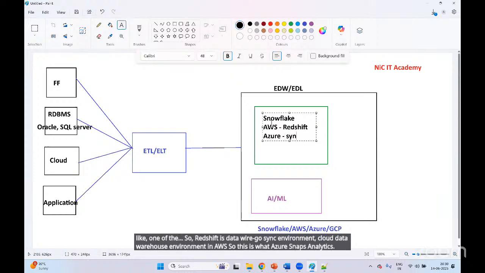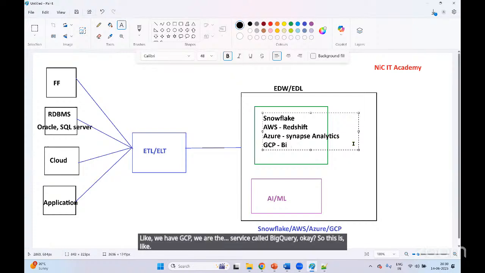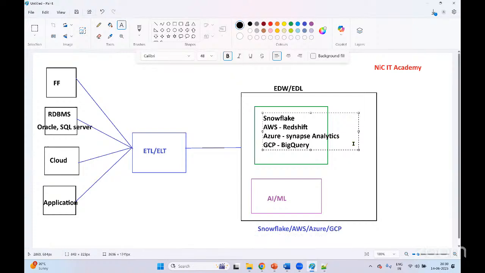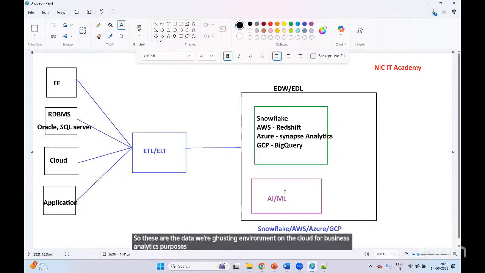So we have Synapse Analytics and we have other systems as well. Like in GCP, we have the service called BigQuery. Okay, so these are the data warehousing environments on the cloud for business analytics purposes. So this is for the AI and ML process, right? So this is for business analytics.